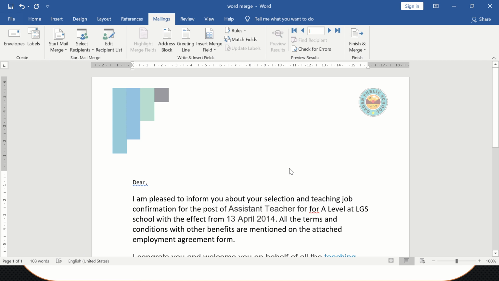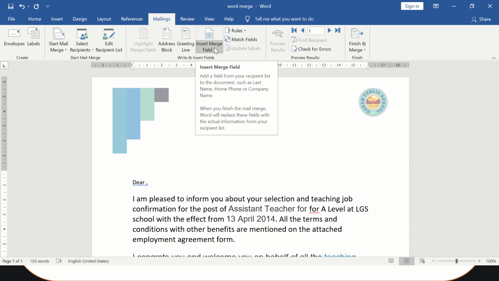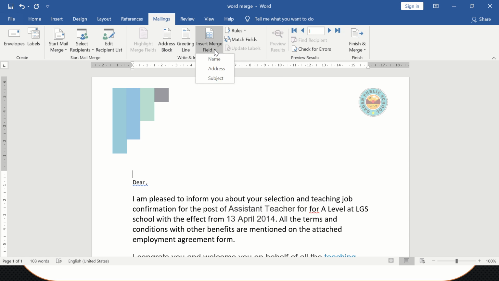Done. Now just put the cursor where you want to insert. Fine. Now just click over here, and you have the option Insert Merge Field. Once you click on this, you will get whatever columns we had in our Excel sheet, you will have them over here.